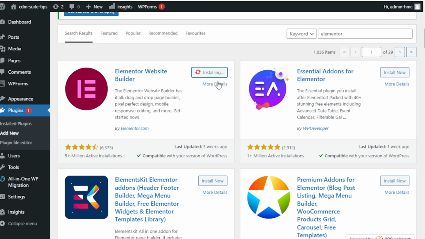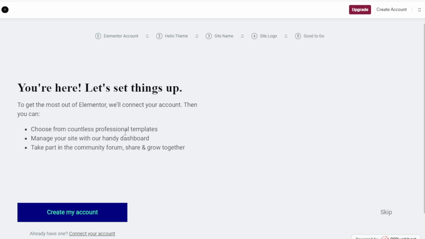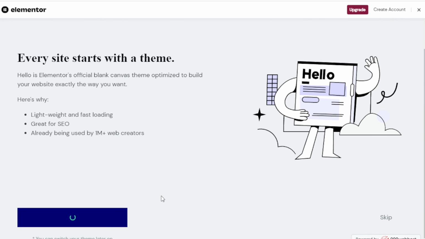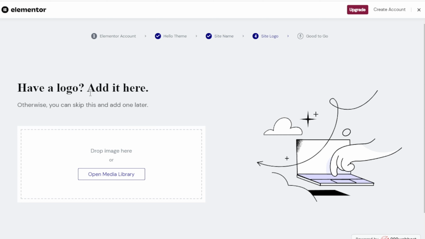Let it install, activate. And here we go. I'm going to go ahead and get a Hello theme because it works best with it. Give my site a name, CDM Suite Tips. You can leave it as it was before or change it. I change it. If you have a logo, you can probably create one on Canva.